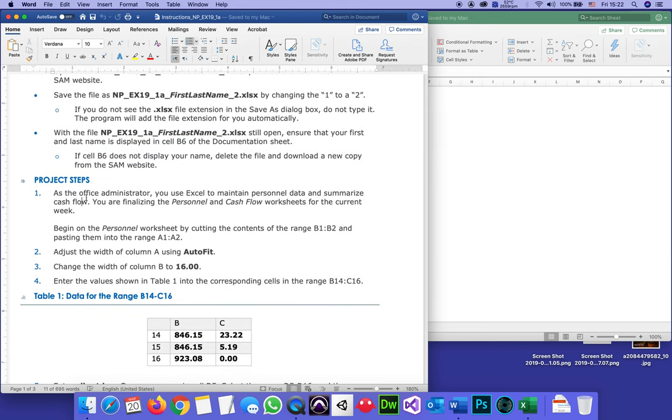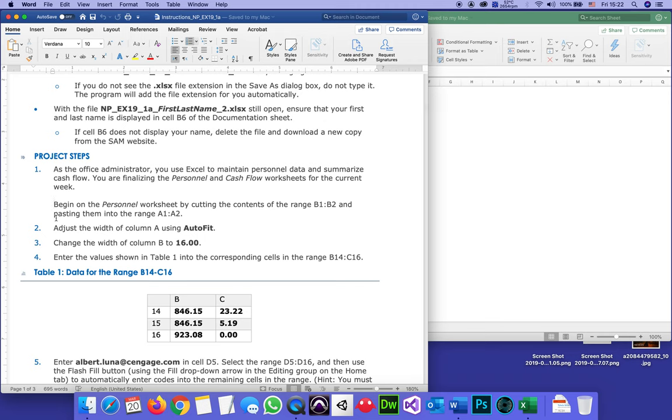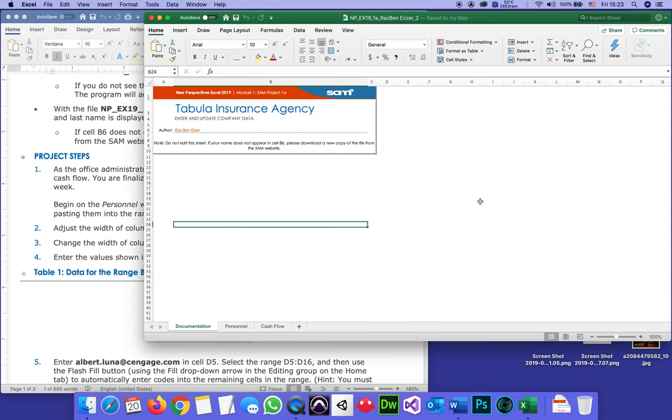They always start with a little story. As the office administrator, you use Excel to maintain personnel data and summarize cash flow. You are finalizing the personnel and cash flow worksheets for the current week. And here's the first thing they want us to do. Begin the personnel worksheet by cutting the contents of the range B1, B2 and pasting them on range A1, A2. So first of all, I'm going to find the personnel worksheet.